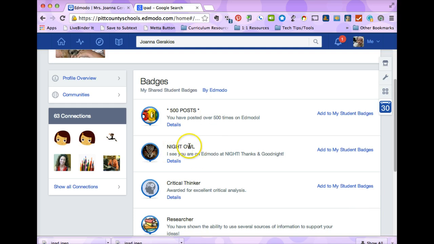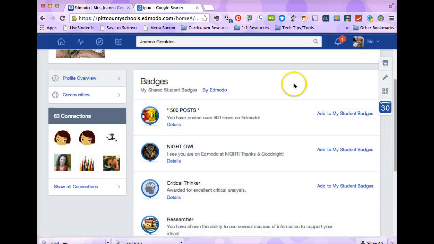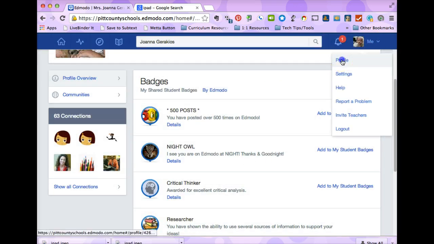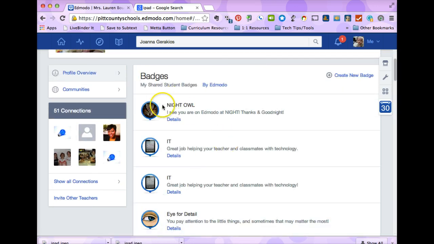This is a great badge. I love this one, the night owl, so you can see when students are on at night. I want to add this to my student badges because I've got 2 students who are constantly on Edmodo, and I want to award them for that. So I click on that badge, add that badge to my student badges. It comes up, I click add, and so now when I go to my profile and my student badges, that night owl is now in there, and I can now assign this to all of my students. So that is creating and assigning badges in Edmodo.